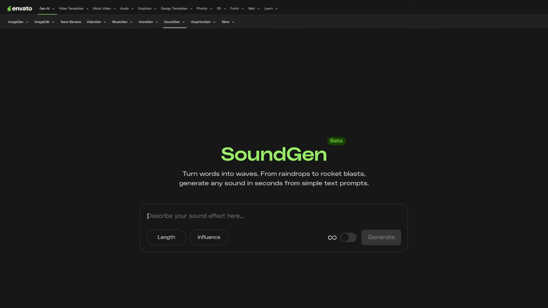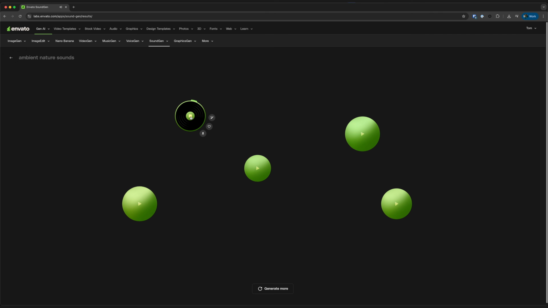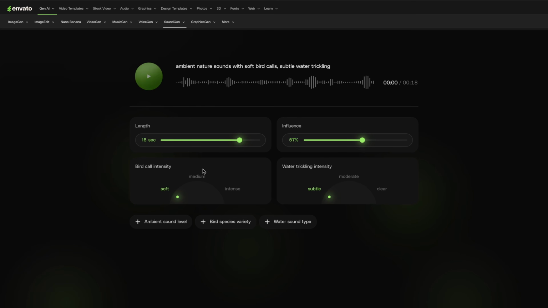Let's just start with ambient nature sounds. And I'm just going to not touch length or influence or anything like that. And we'll send it and we'll see. Now, let's say we like this, we can just download that, and that's pretty straightforward. That will be our file, or we can hit this little refine results button here. So let's do that. And that brings us into this section here. So play this through, and you can hear that we've got ambient nature sounds with soft bird calls, soft water trickling, which sounds pretty nice.